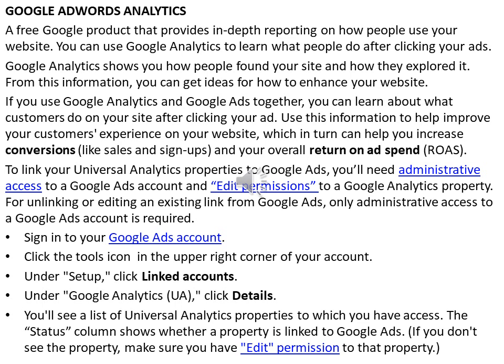Now we will see how we link Google Ads with Google Analytics. Before linking it, you should have administrative access, because administrative passwords are required everywhere. So before linking, you should have administrative access as well as edit permissions. If these two are there, you can easily link Google AdWords with Google Analytics.